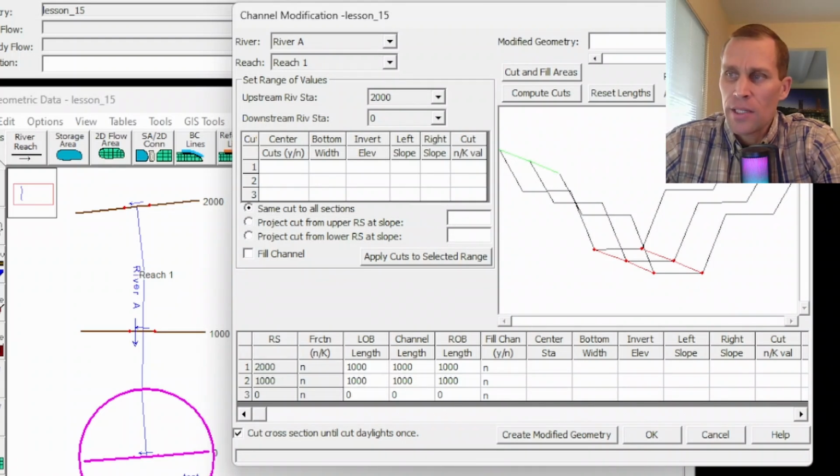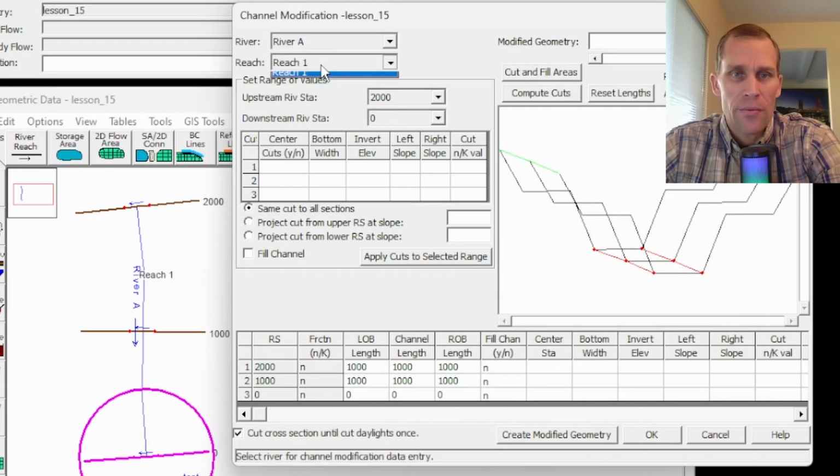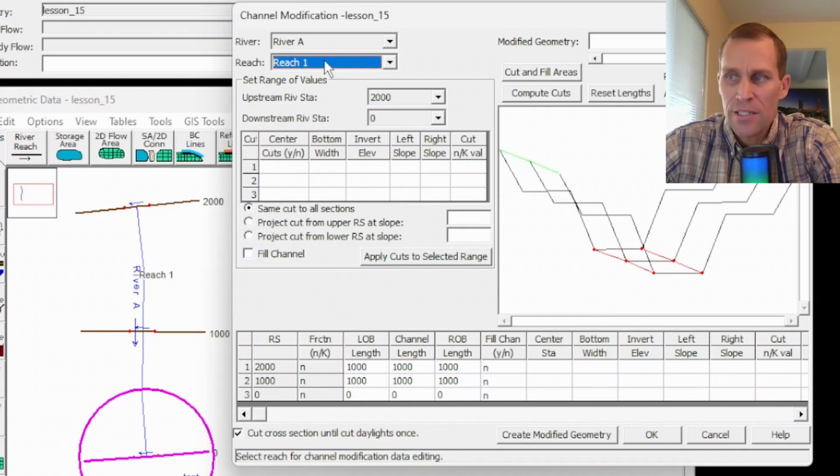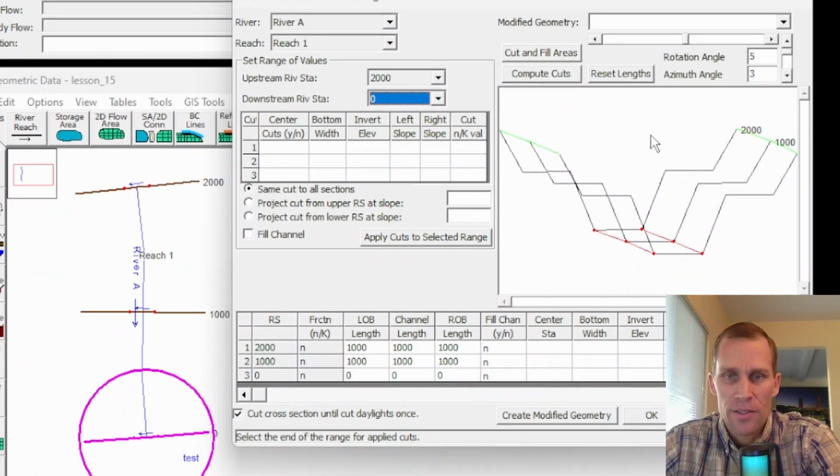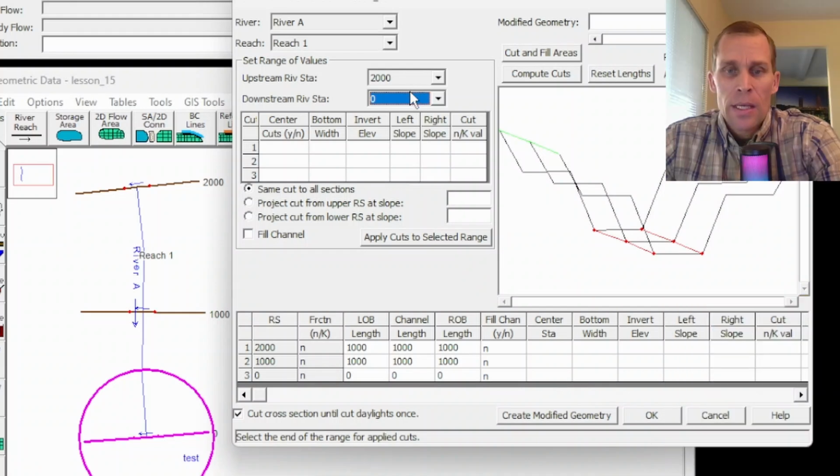Step one is to select the river and reach. That's done. Step two is to select the range of cross sections we want to modify. That's this range right here. I'm done with that. We're going to modify these three cross sections, to keep it simple. Whatever values we put in here, we're going to apply that same particular cut to the entire range of cross sections. That's going to update this table down here. Once this table is exactly as we want it, we'll click Create a Modified Geometry. We also have options to compute and view cut and fill areas.